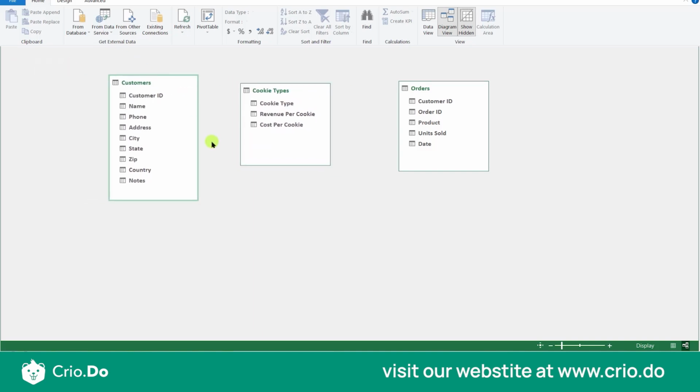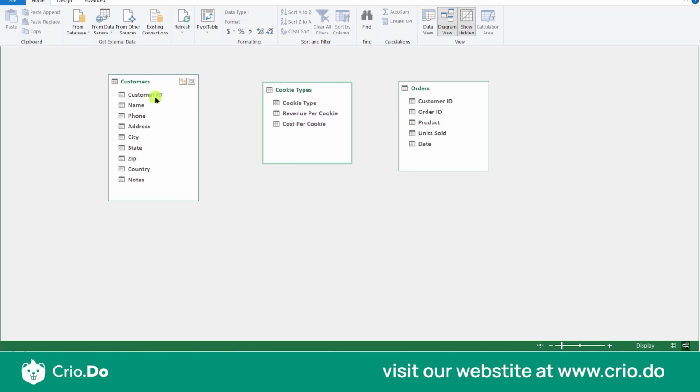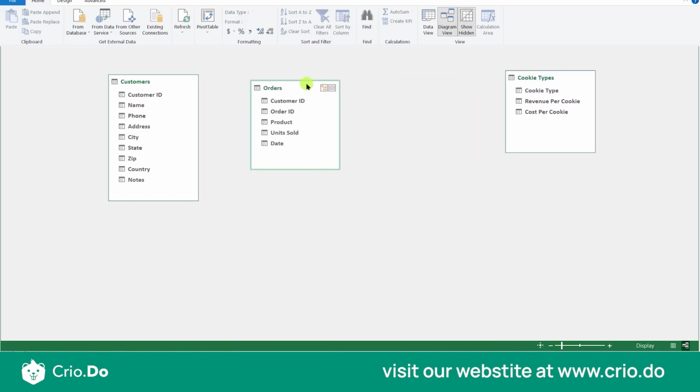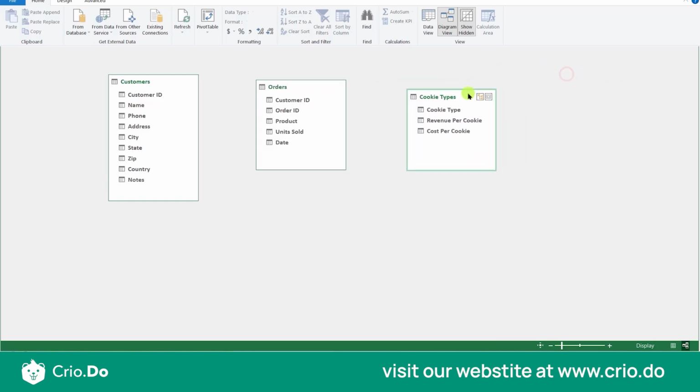So we have all three tables with us: customer, cookie types, and orders. Now I need to form the relationship among those tables, how these tables are related to each other. This customer table is storing customers' information, and in the cookie type table we have different information: cookie type, revenue per cookie, cost per cookie. So let me take this orders table to this side and this cookie type table to this side.